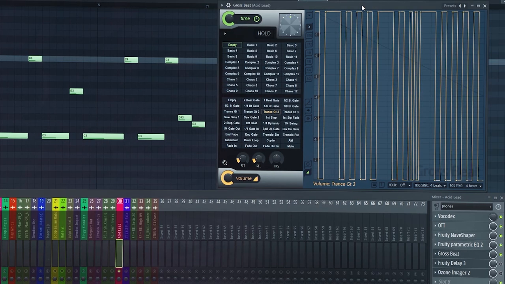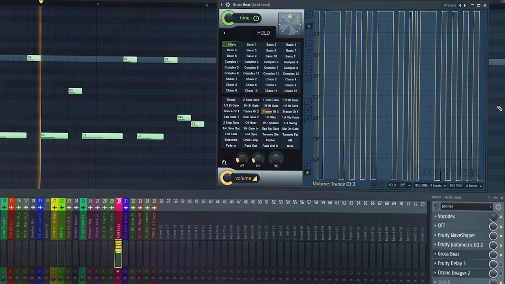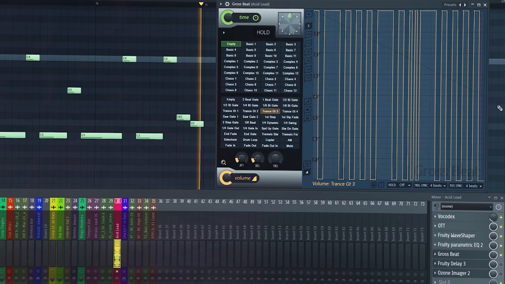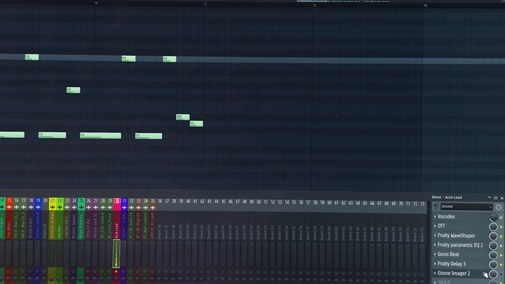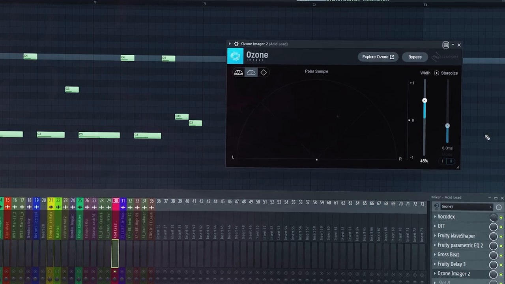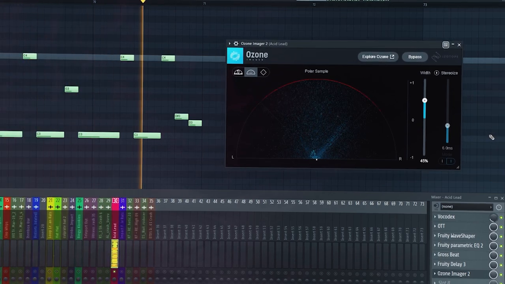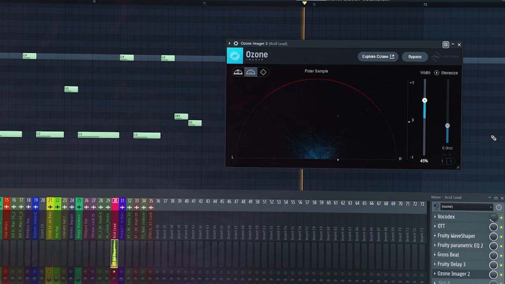Grossbeat chops up the audio signal with a simple gate. And Fruity Delay 3 in combination with Ozone Emitter 2 are here to make it sound nice and wide in the stereo field. And that's everything.